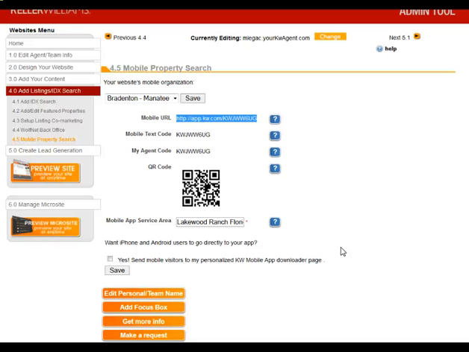But I put Lakewood Ranch, Florida as my service area because that's where my business center is. So you can change your service area here. If you roll over the question mark, it tells the area that you service. I believe you're restricted to 25 or 30 characters here. It's going to stop you when you put in more characters than are allowed. And once you change the service area, you want to save it here, and it'll take 24 hours before that shows up on your mobile app.